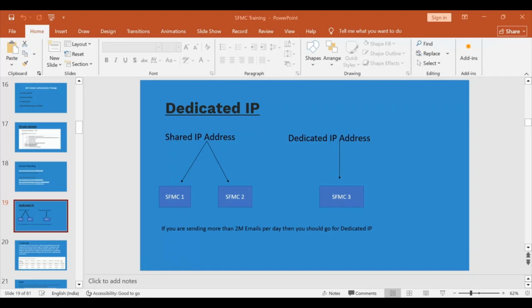Now, if your reputation is bad, then no matter the best practices you are following, it will go into the spam folder. If your IP reputation is good, then yes, it will land in the customer's inbox. Okay. Because of these phishing emails and all these things.